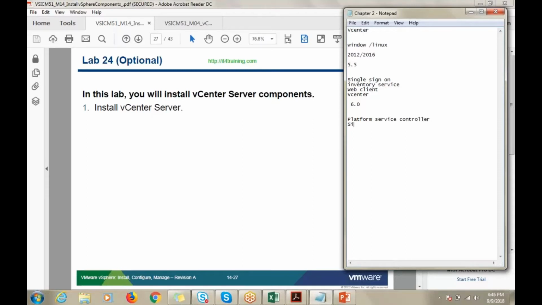In that, single sign-on, inventory, web client, certificate: these are the things available in the platform services controller. You got it now? Do you have any doubt? No. Okay. Now vCenter has become a separate one. The platform services controller has single sign-on, inventory, web client, certificate, all combined into a single thing. Now, how to install 6.0.